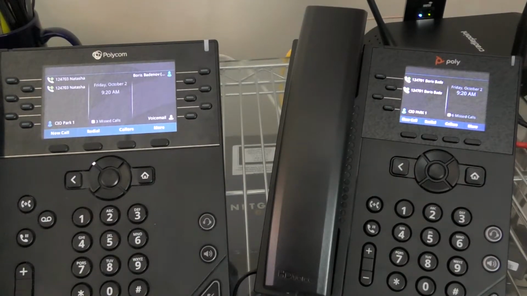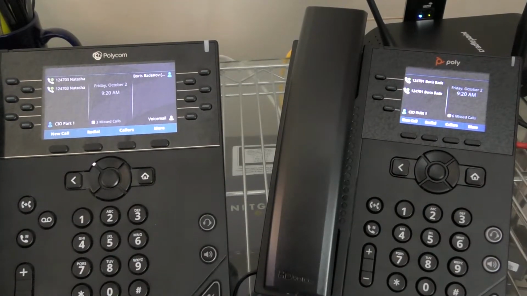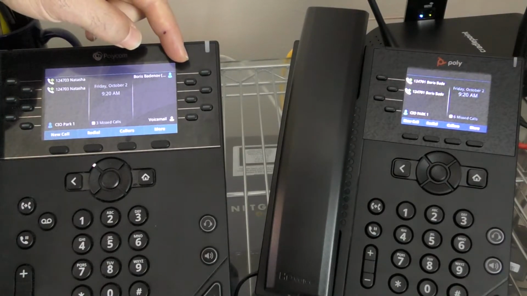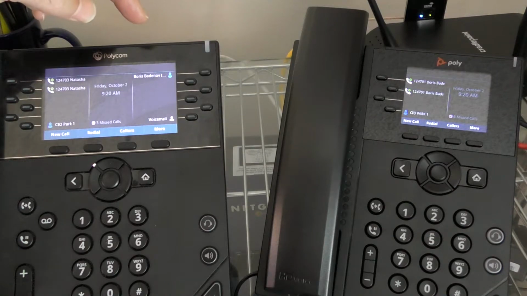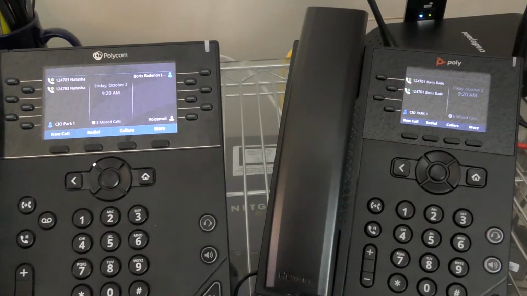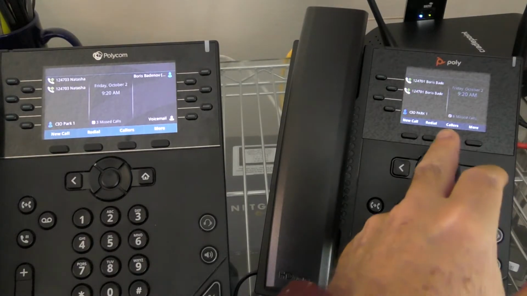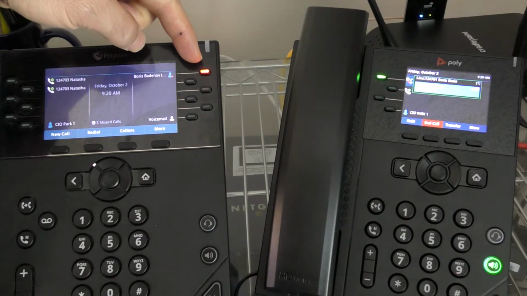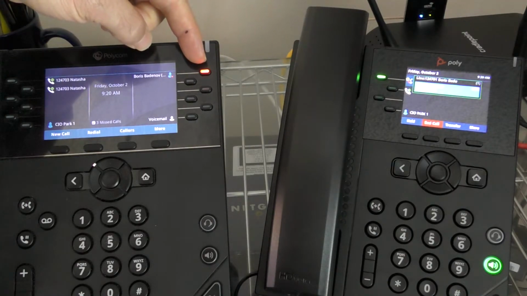All right, so let's start with the BLF key. The BLF key for Boris is right up here in the corner, labeled Boris Badenoff. It does about 4 different things, possibly maybe even a few more. The first thing it does is it acts as a status indicator. So if Boris makes a phone call or gets a phone call, we can see that Boris is in use. His phone is in use.